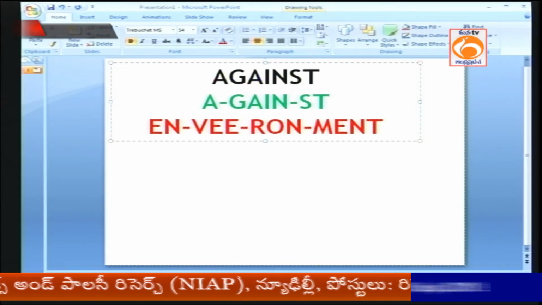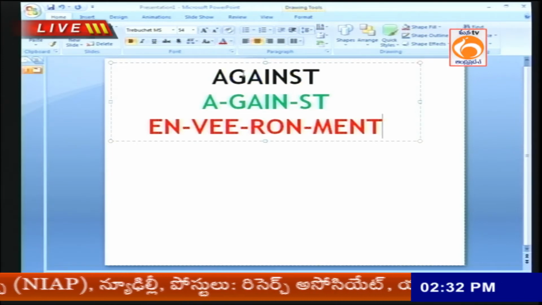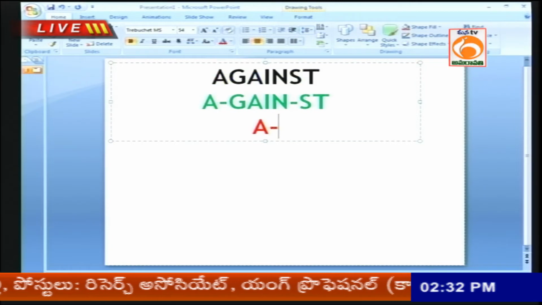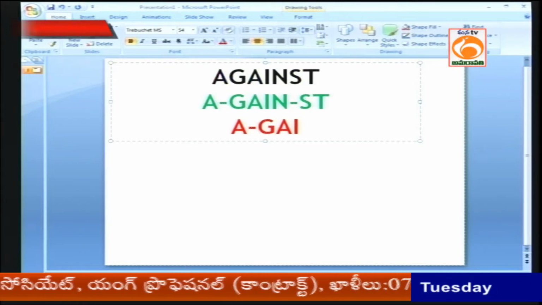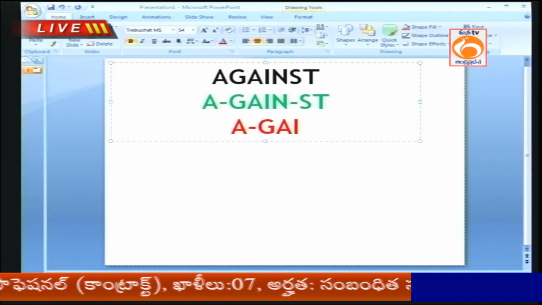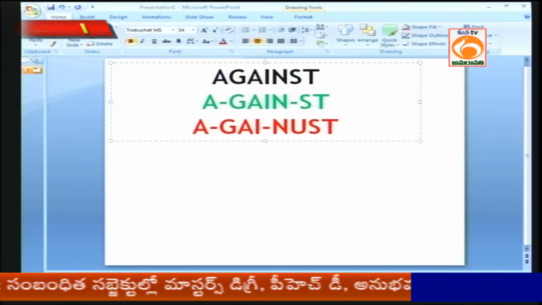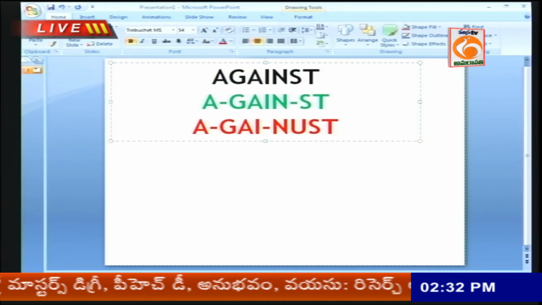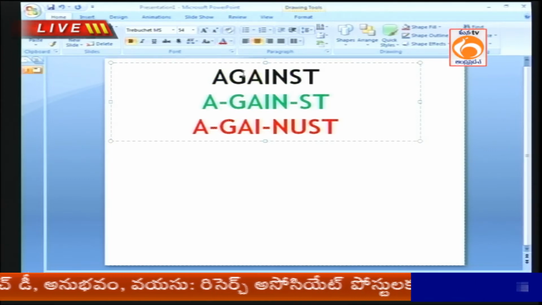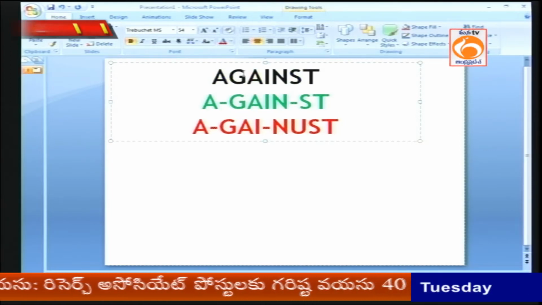Against. Now the mistake that you end up doing is you end up pronouncing this as "against". It's not "against", it's "against".